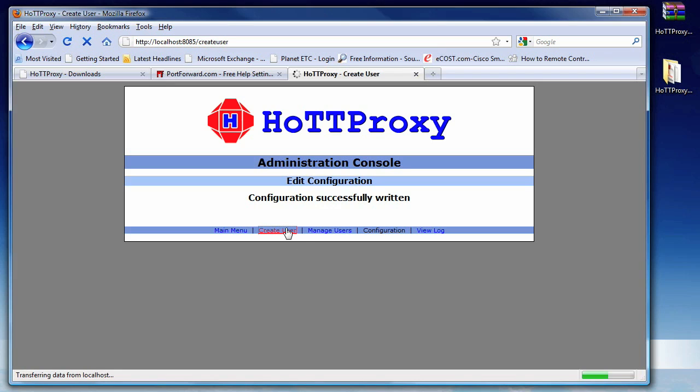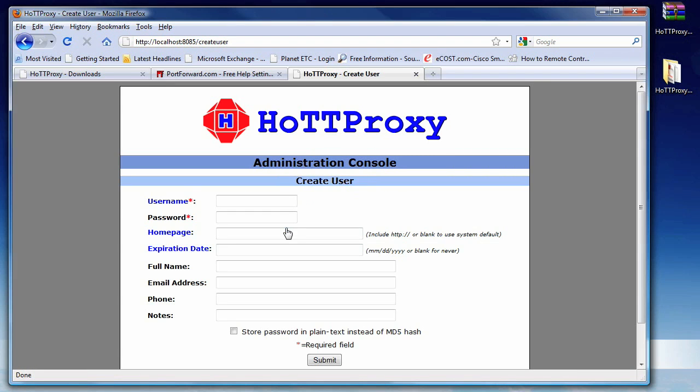Alright, now we're going to click on create user. You need to have a user in order to actually use this. Only the username and password fields are needed. However, you can add the rest in if you're adding friends or just random people and you want to keep note on who they are. So I'm just going to fill this out for testing purposes.